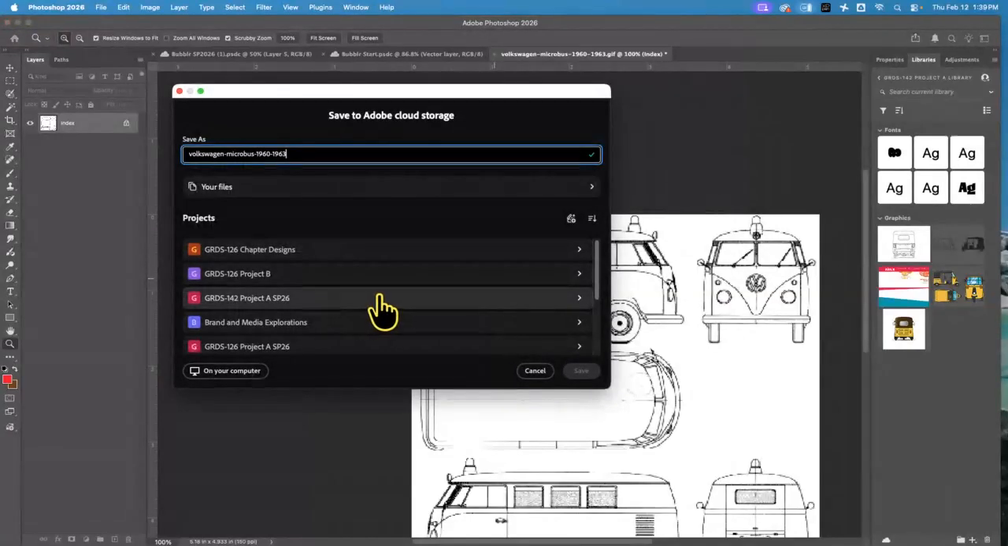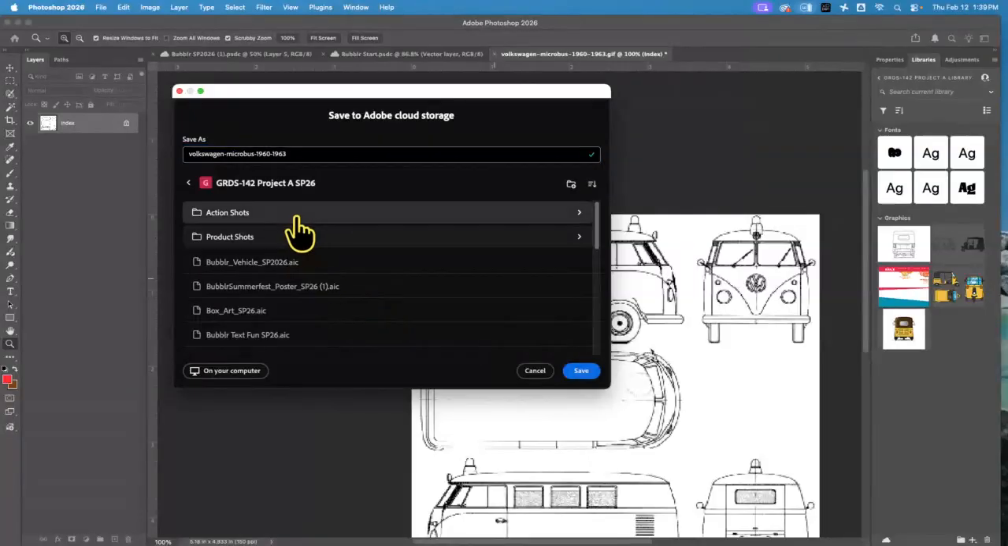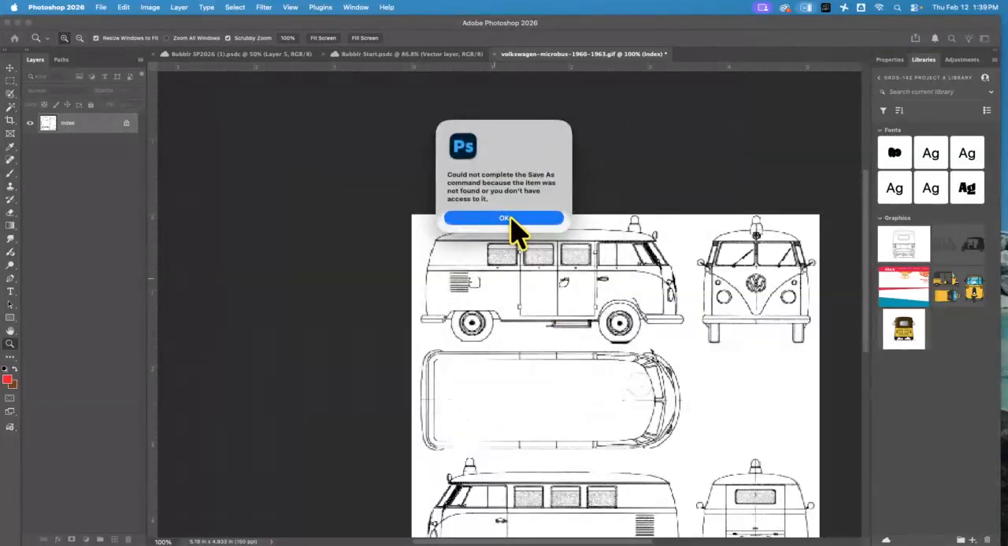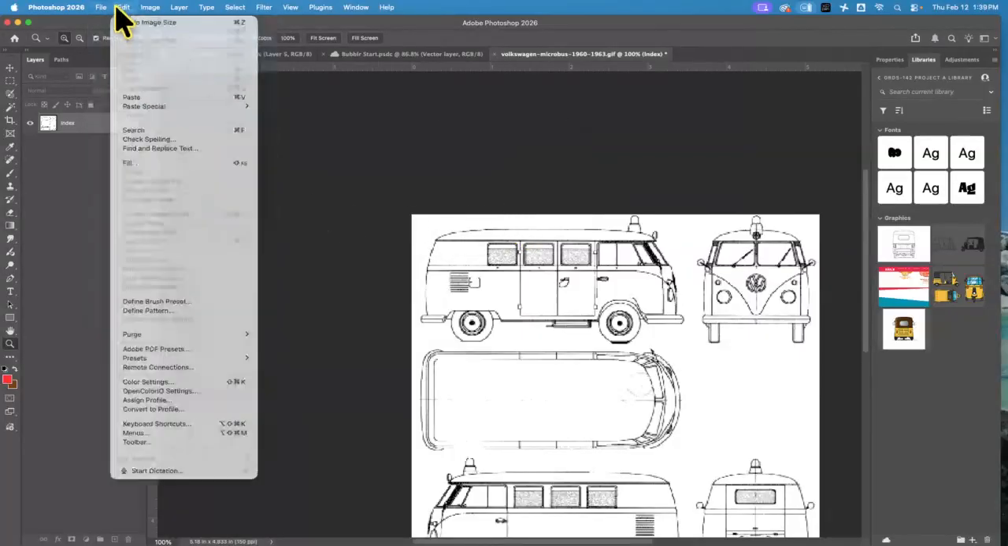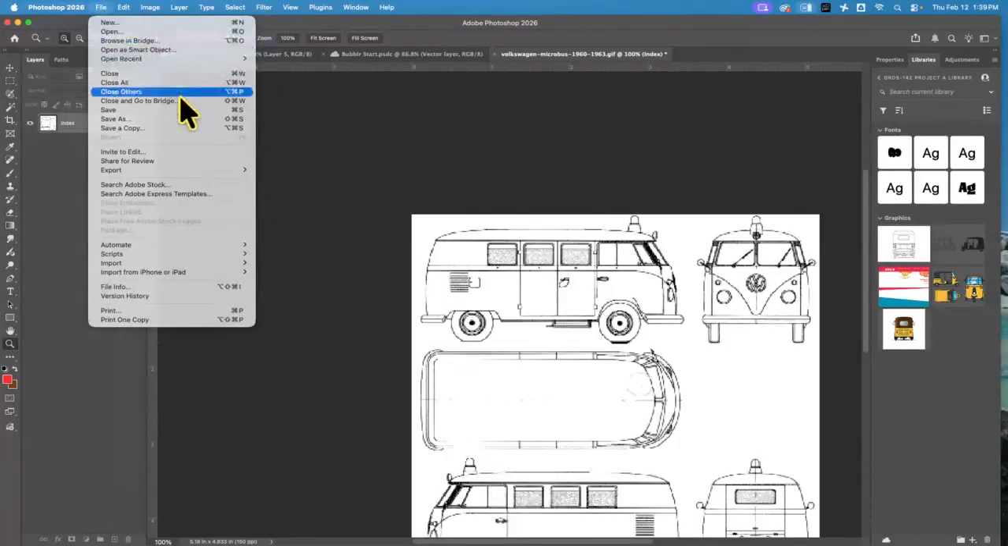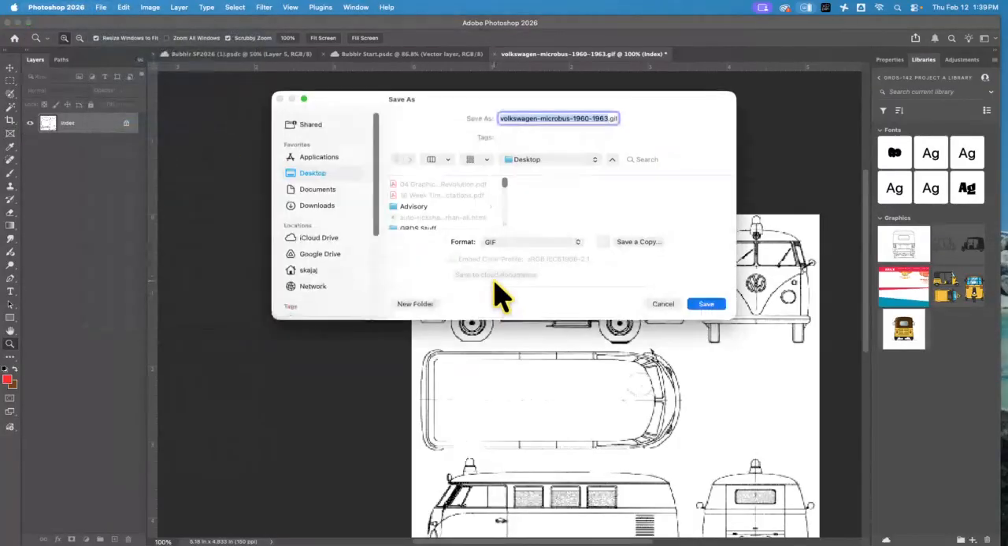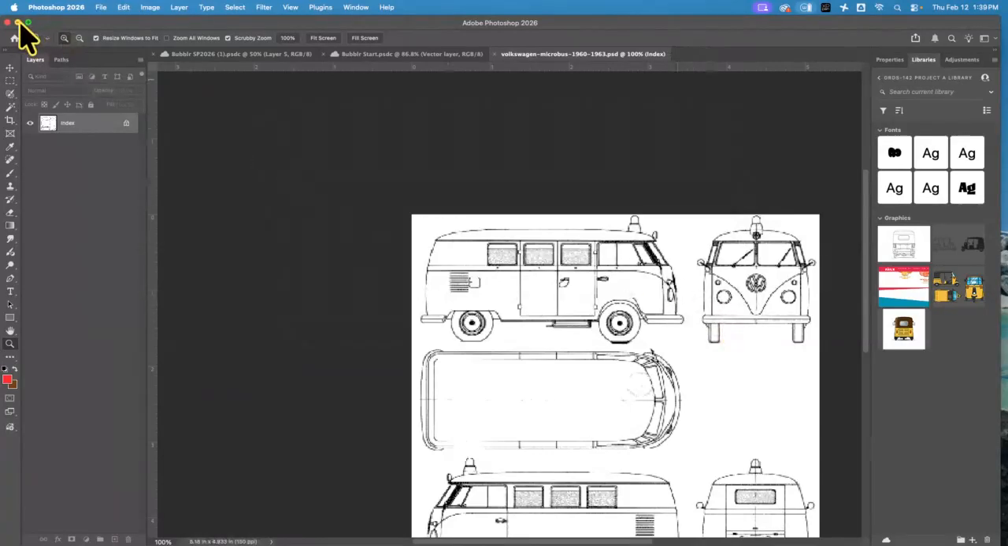I'm learning now. 142 project A. I'll just save it because I'm going to delete it. Save. Okay, then I'll just save it. It's upset because I've been moving too many things around. I have to restart everything. Not a big deal. Desktop, let's save it to desktop.